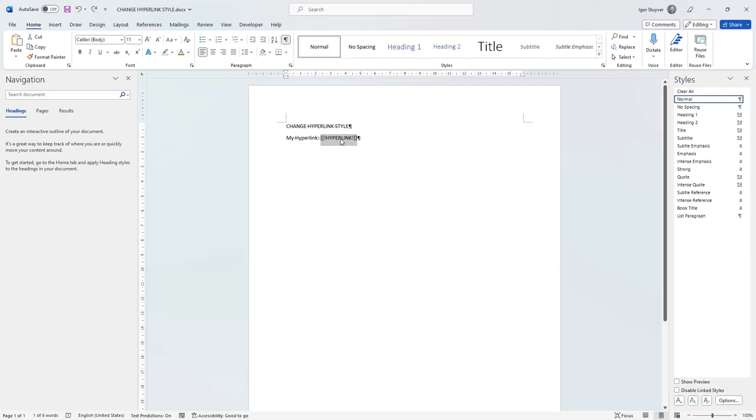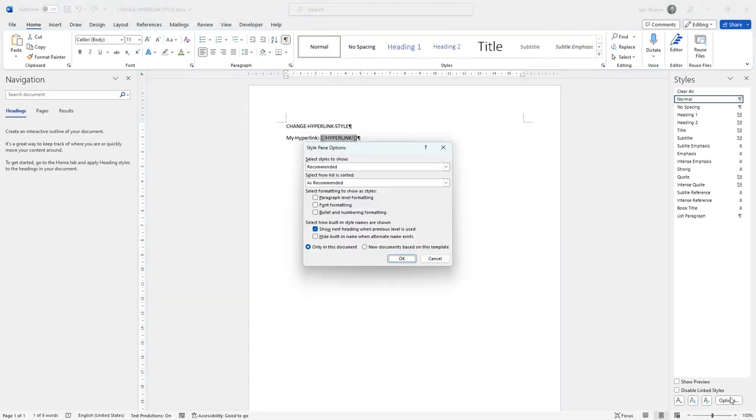What we can do is set the type of this merge field to hyperlink. That would always be a good practice, because it's going to be a link afterwards.